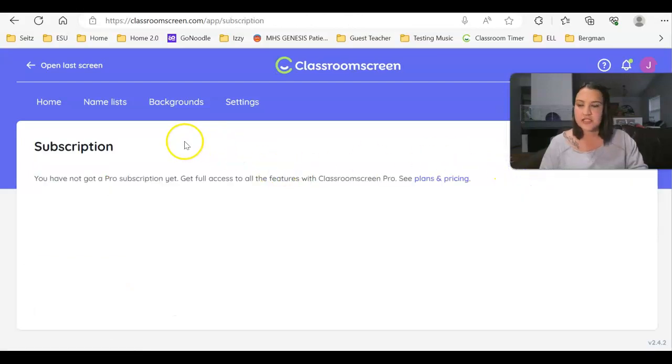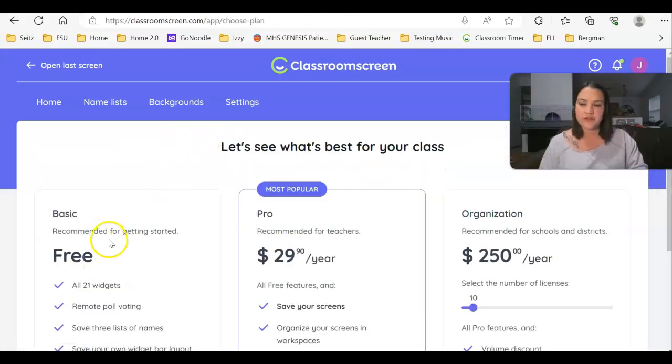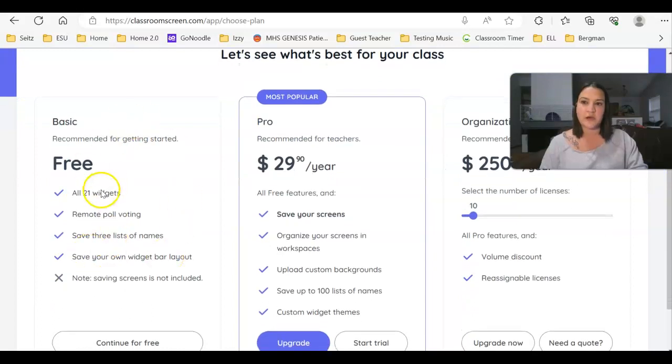Subscription options, as far as pricing: you have a free account which allows you access to all 21 widgets. You can take polls, save 3 lists of names, and customize your widget bar, but you may not save screens. So if you use the free version, you would just have to create a screen each time.